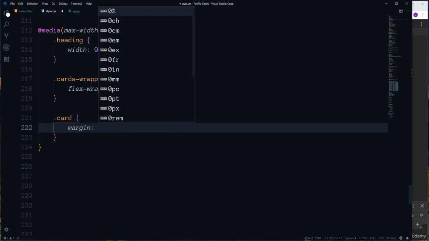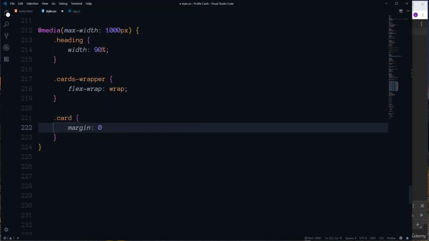On top, we need 0. Then on the right side, write 30 pixels. We need some space at the bottom as well, so right here 50 pixels, and on the left side 30 pixels.